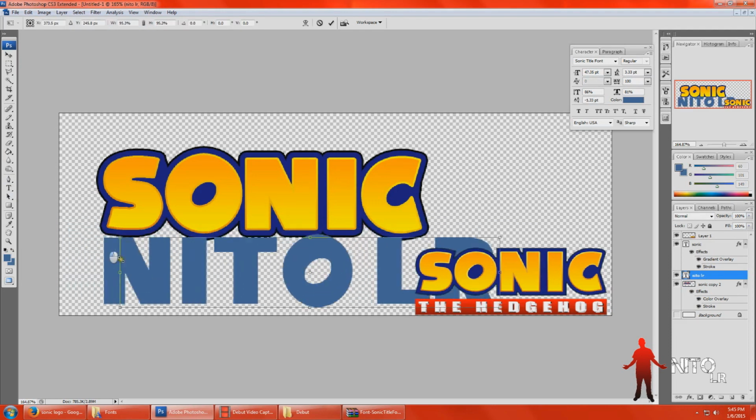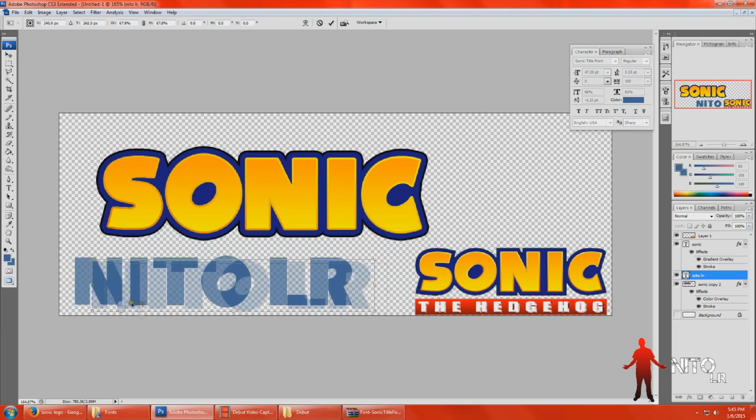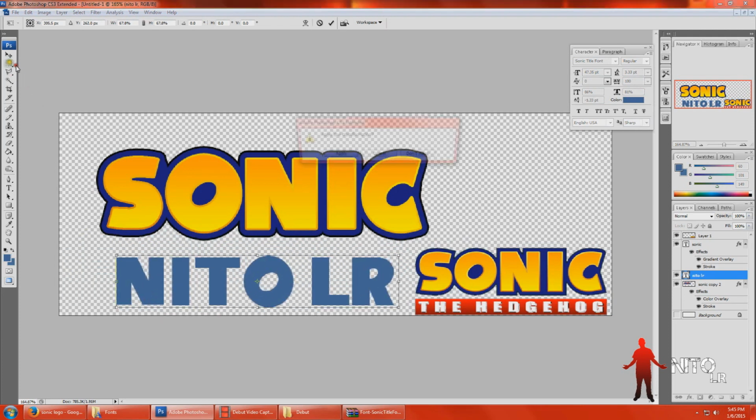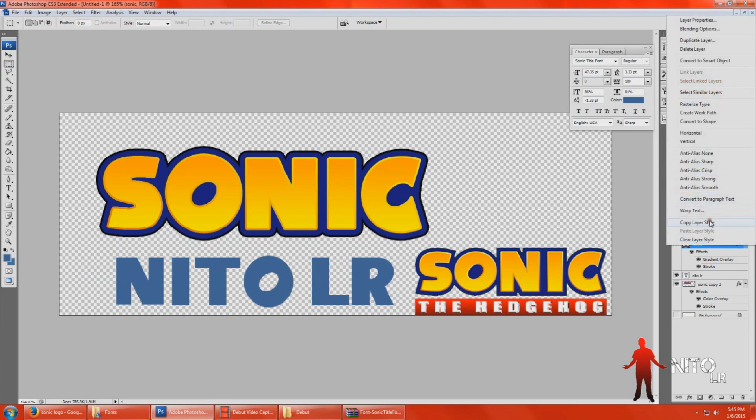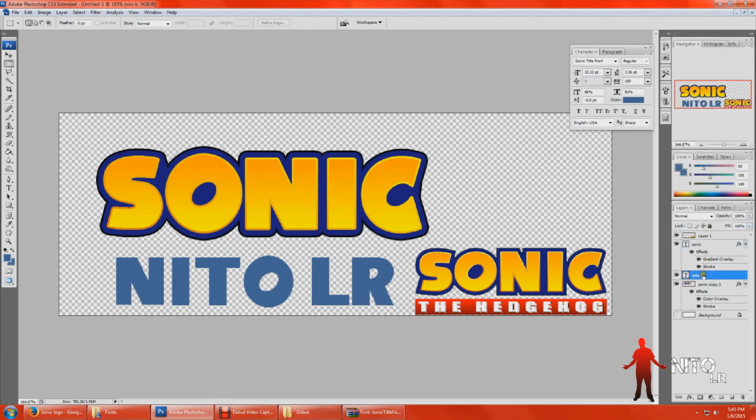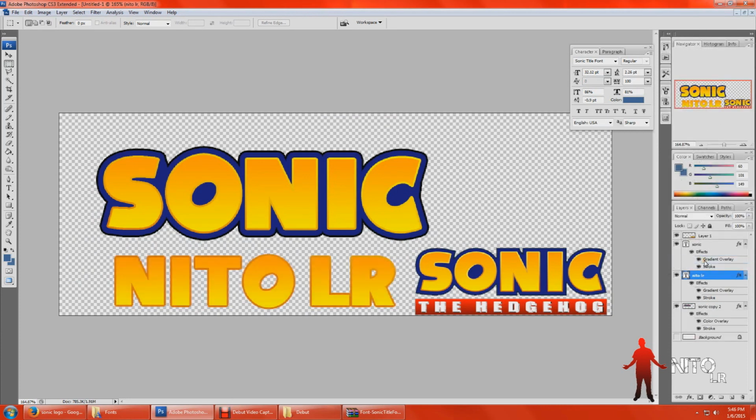Just hold shift to shrink it down to size. See? Awesome. Apply. And the cool thing is, because Photoshop is like the truth, all we have to do is go to our font over here, right click it, hit copy layer style, go to my font, and hit paste layer style. Boom. See? It's pretty much already right there.